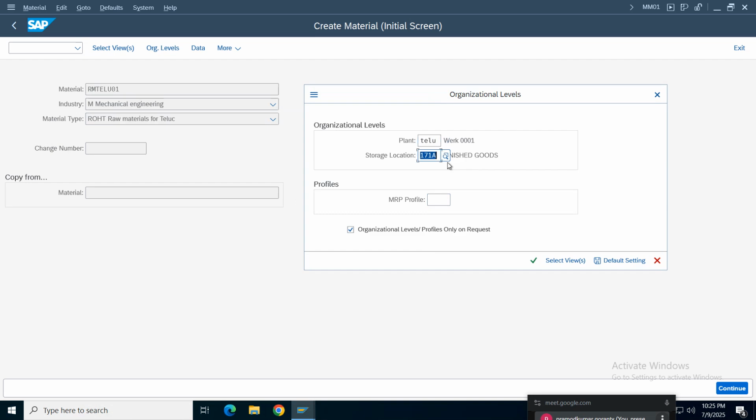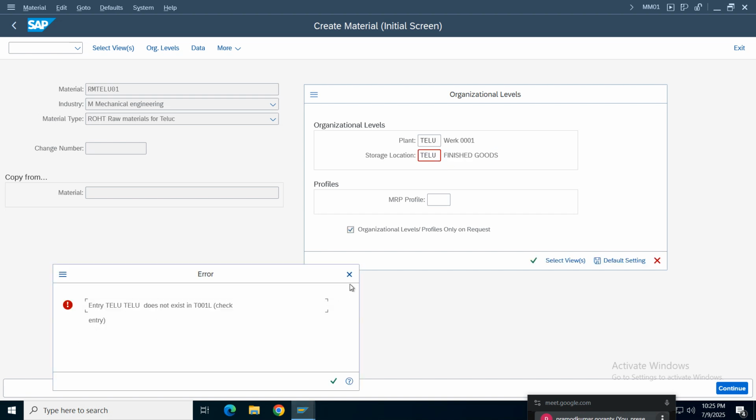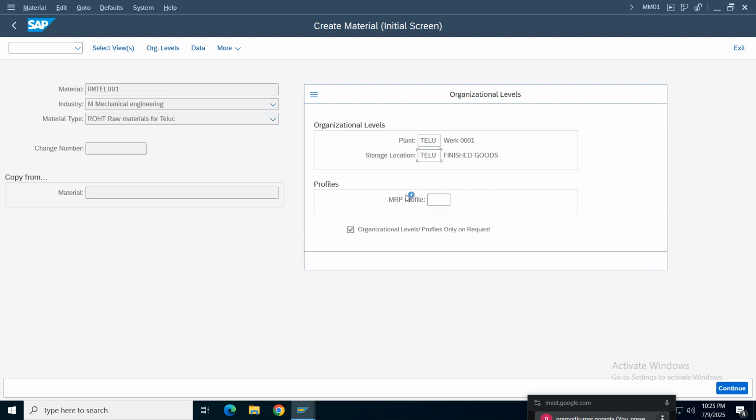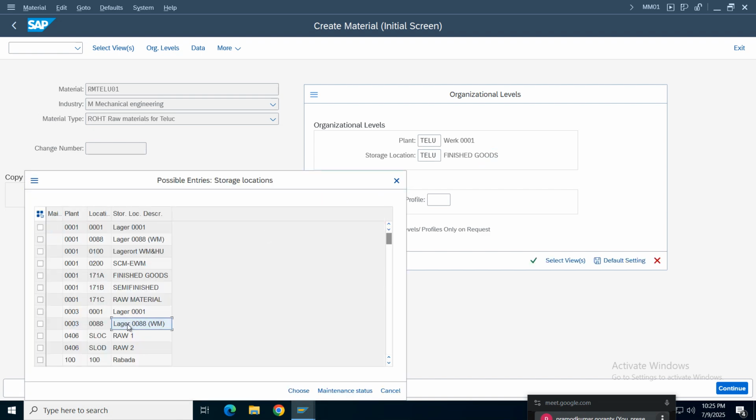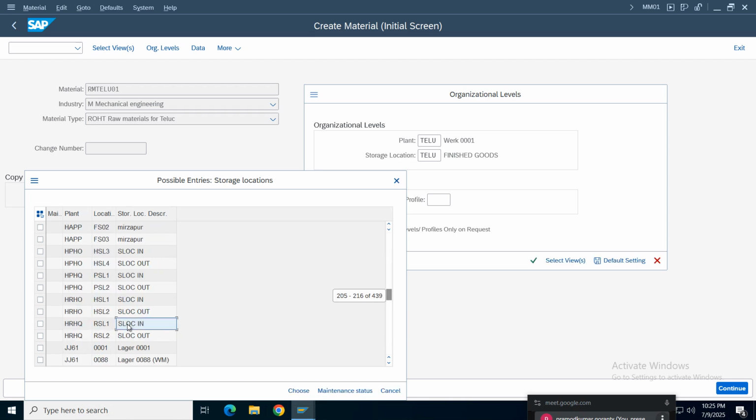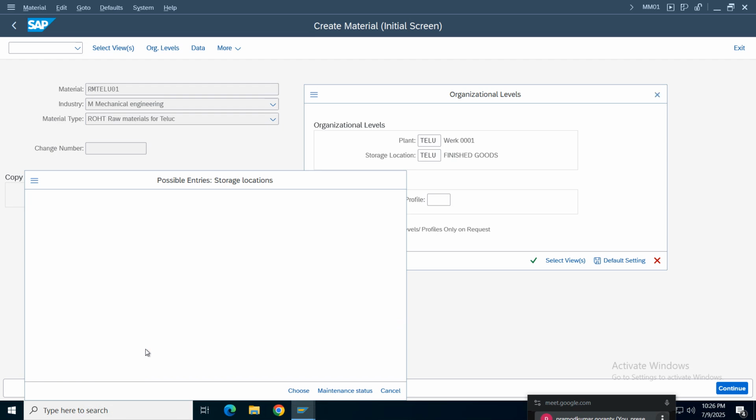Telu. Now plant also Telu, right? Press enter. Does not exist. So ours is not Telu, it is something else. Storage location. Do you remember, sir, what our storage location is? We are in C, D, E, F, G, H, I... It should be under T, right? So here we have it, sir, Telu. Storage location for Telu.